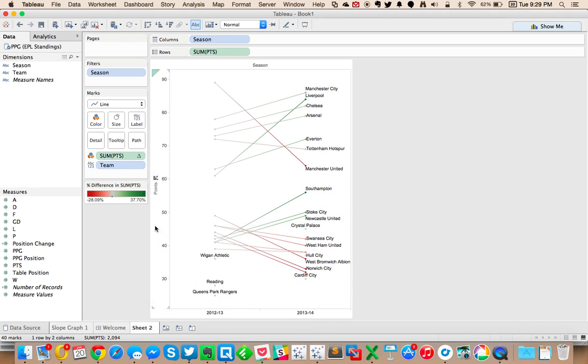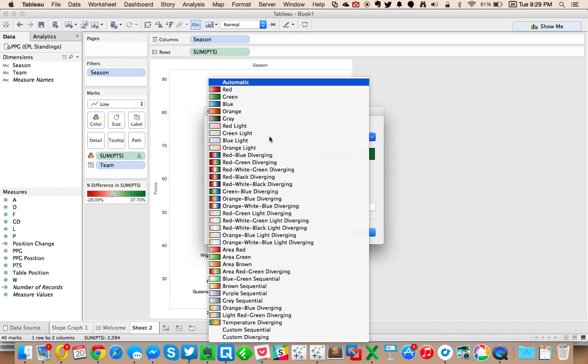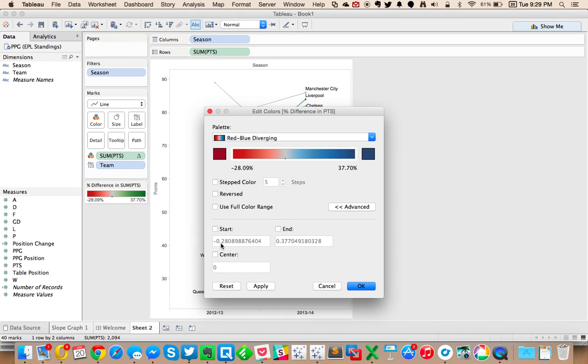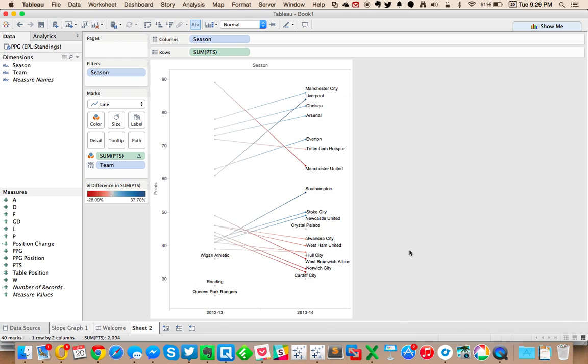All right, so it's starting to come together again. But again, we don't want to mix together our red and green. So I'm going to switch this to red and blue. And I'm going to force the middle of the axis at 0 because I only want my negatives to be red. And there you go. This is our second slope graph.